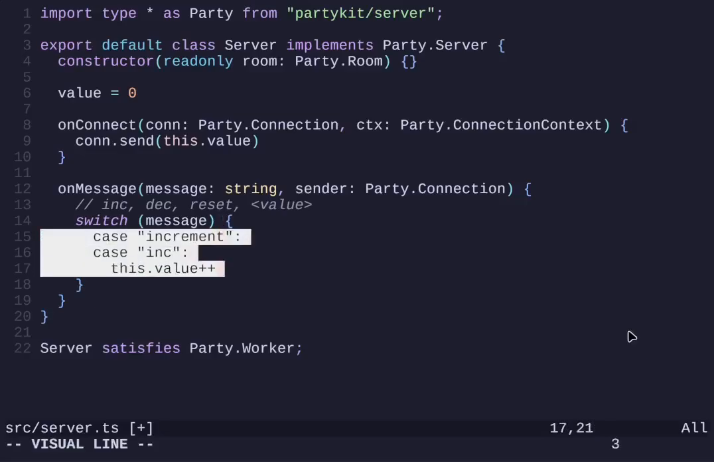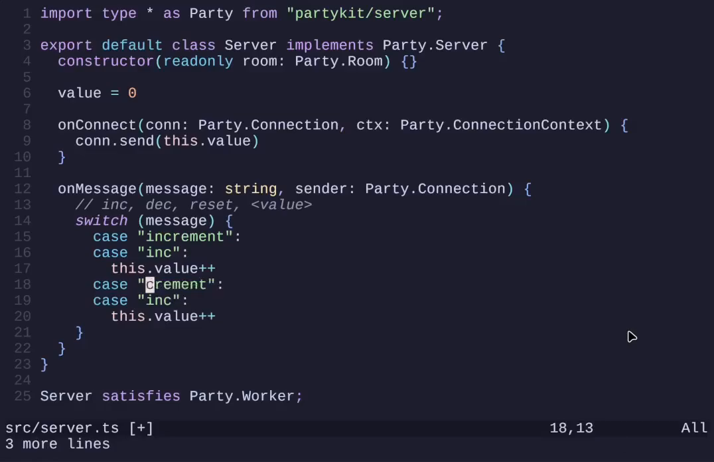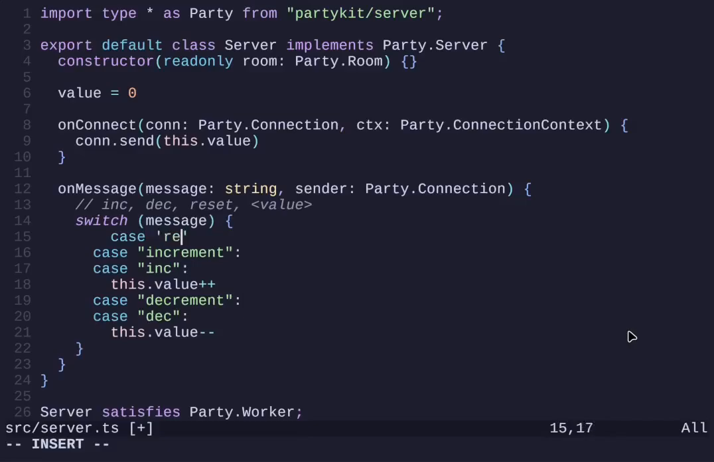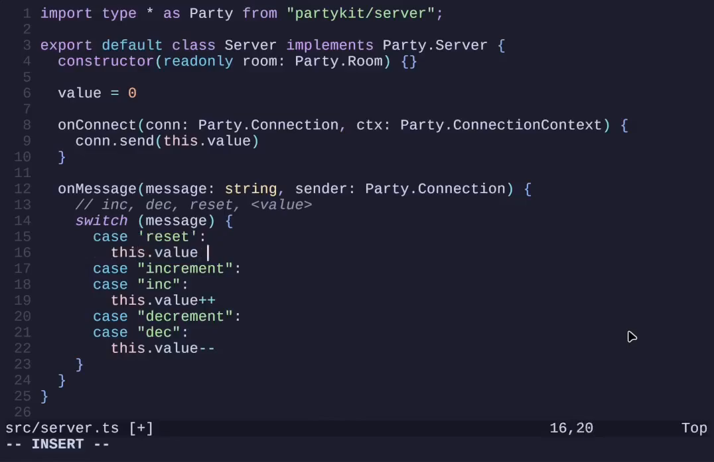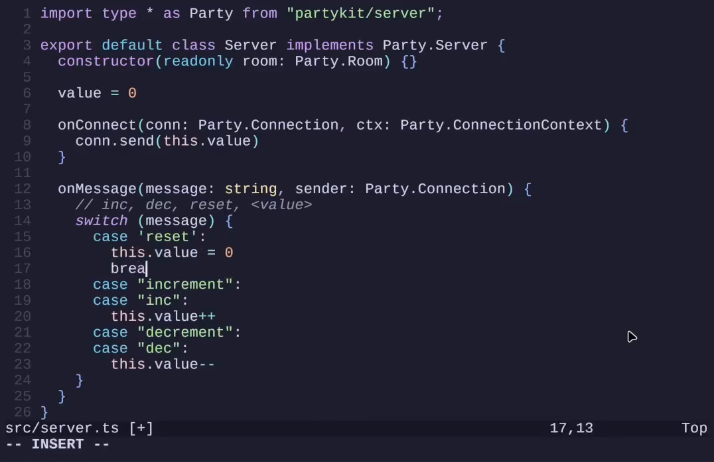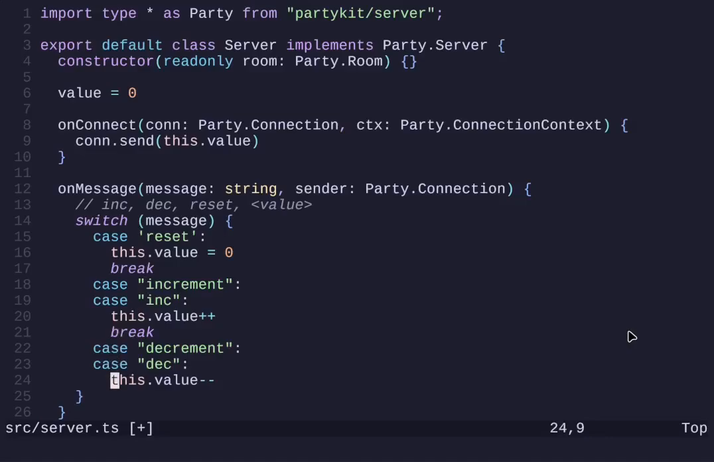I'll do the same for decrement, so I'll copy and paste this. And this will be dec, and this will be dec, and oops, then this will be minus minus. And the next message we want to have is reset, right? So we'll have a reset here, and that'll change this value to be 0. I see I'm missing my break, so I'll copy that here. Break statements everywhere, clean it up a little.